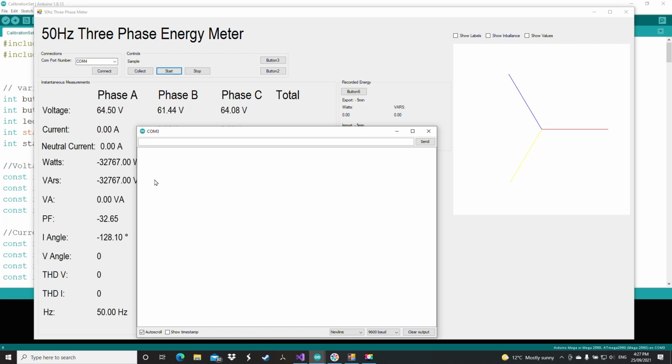Once this three-phase supply is built, I can go back and work more on the energy meter and the GUI itself. It's just hard to work on all this stuff when you don't have a true three-phase source.